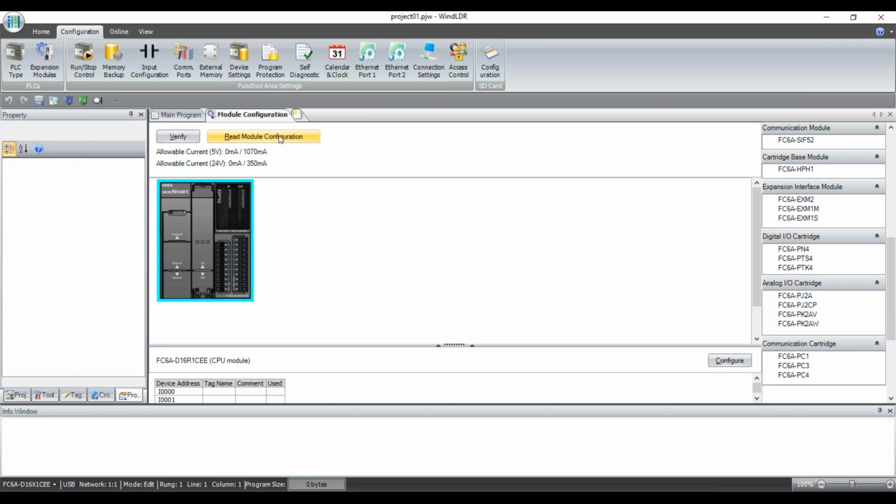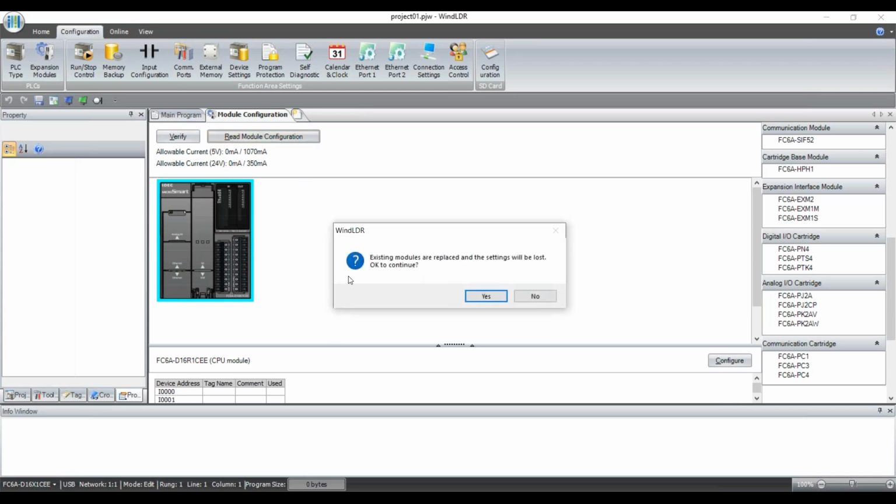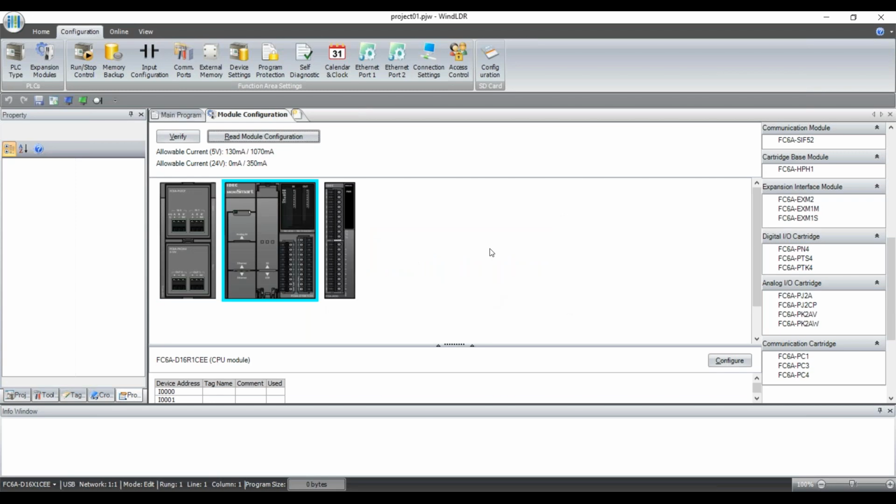Okay, so if I click this, it's going to come up with a warning and tell me existing modules are going to be replaced and the settings will be lost. In other words, if you already have a bunch of cards and things configured here, things configured in the PLC, and you do this, it's going to overwrite what you've got here already. In my case, that's fine. I've just got this PLC with no cards. I want to do this, so I'll click yes. Okay, so once it does that, it goes out and reads what I've got connected.